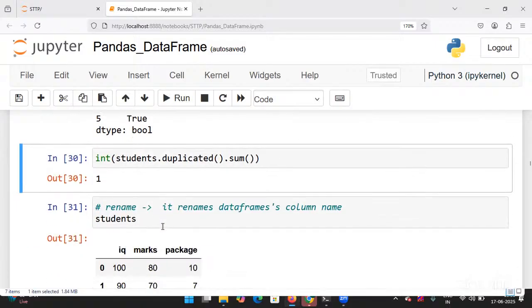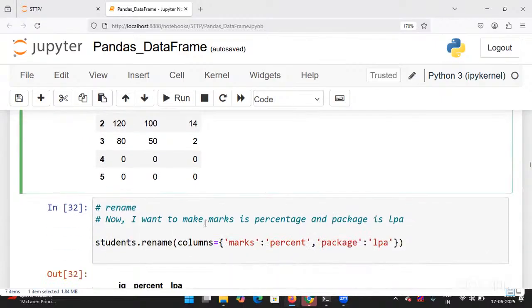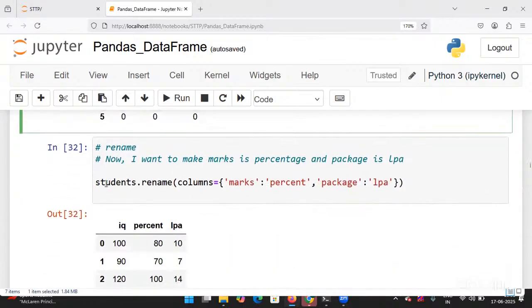Then now we want to rename the data frame's column names. So the rename function. First, we are printing here the students data frame that we have already created. Now I want to rename the data frame columns. I want to rename the column names ID, marks, and package. If I want to rename, then how do I rename it? So rename. Now I write students, the data frame name, then the function name is called rename, and in that you have to write which columns we want to rename.